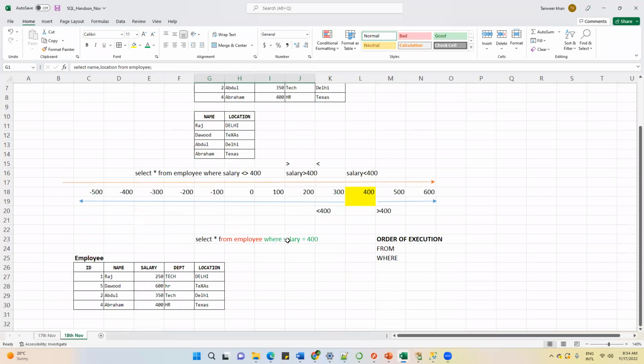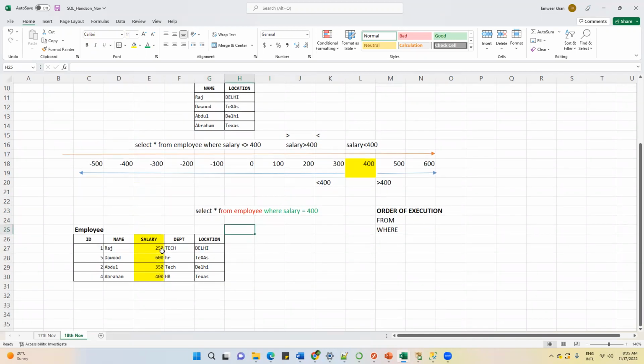In where you have written salary equals 400. So the engine will understand that the user wants to apply some filter on the salary column. So it will highlight this salary column. Clear so far? What salary do you want here? 400. So the engine will check each and every record. Is this 400? No. Is this 400? No. Is this 400? Yes. Then it will highlight this record. It will not select, it will highlight. So where task is done.